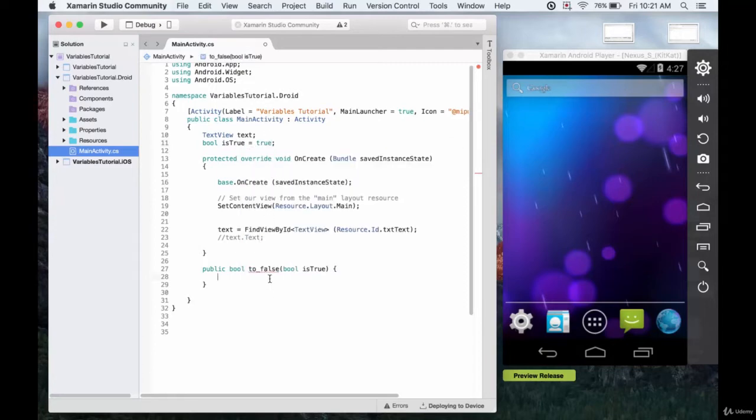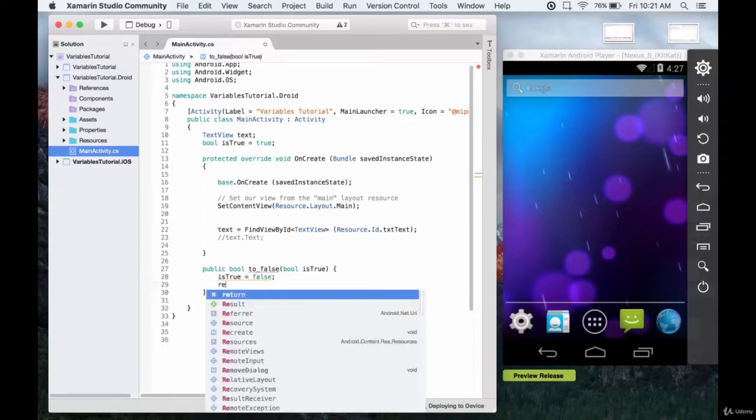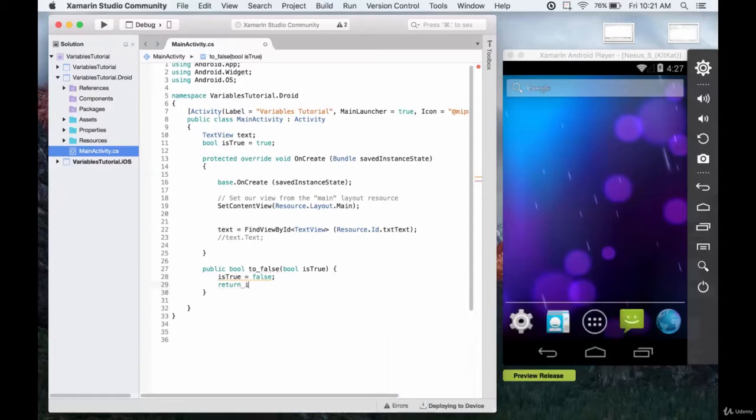Alright, and this is going to basically change isTrue to be false, and we're going to return it. Cool. So, not necessarily a particularly useful function. It's not doing a whole lot. What it's really doing is changing the value of this boolean to false every time. It's just to demonstrate a boolean return type.